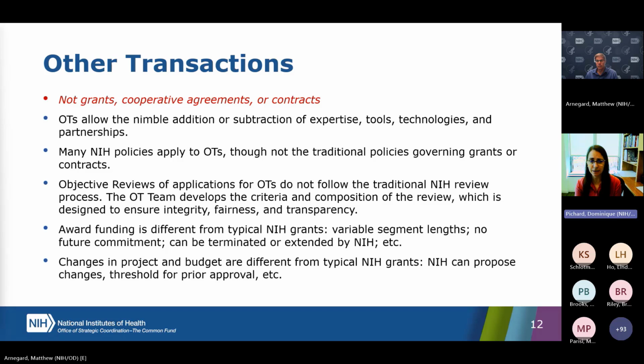Many NIH policies apply to other transactions, though not the traditional policies that govern grants or contracts. Award funding is different from typical NIH grants. For example, other transactions allow for variable segment lengths, no future funding commitment, and early termination or extension by NIH depending upon the circumstances. Changes in the project and budget are also handled differently. For example, NIH can propose changes beyond what is required in the funding opportunity or RFA, as well as establish unique terms and conditions like thresholds for prior approval that is customized for each individual award.